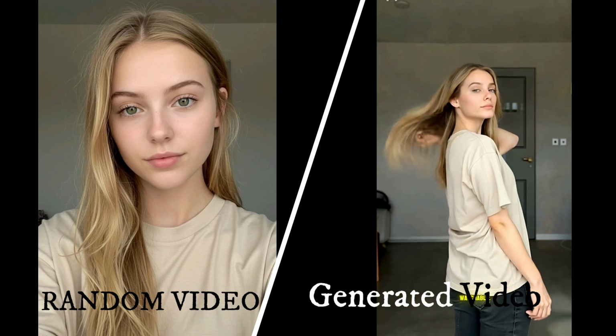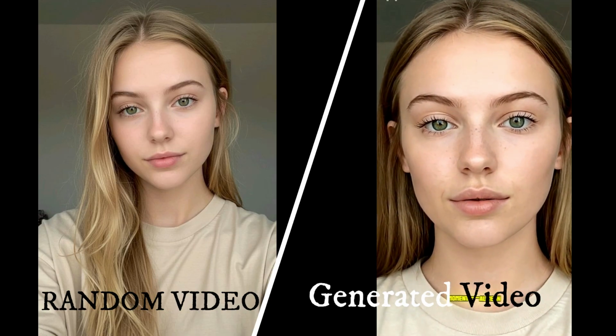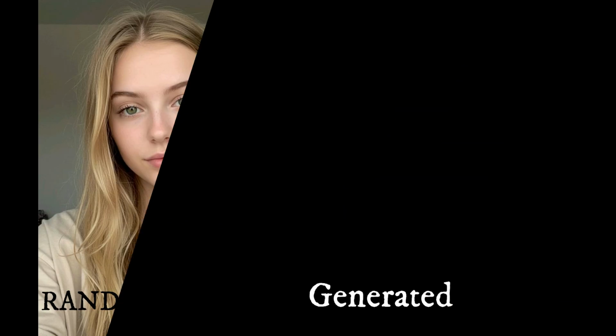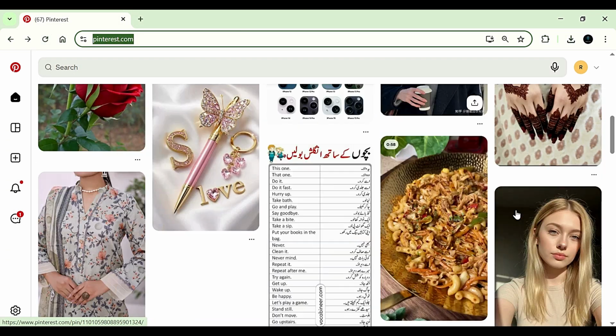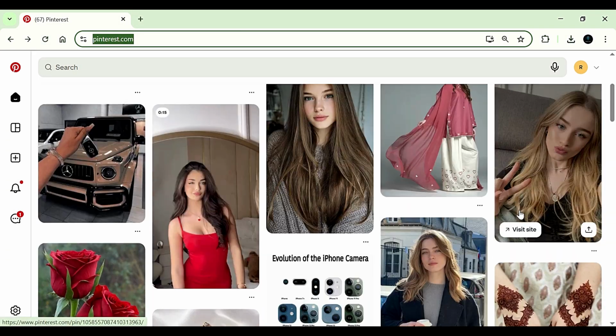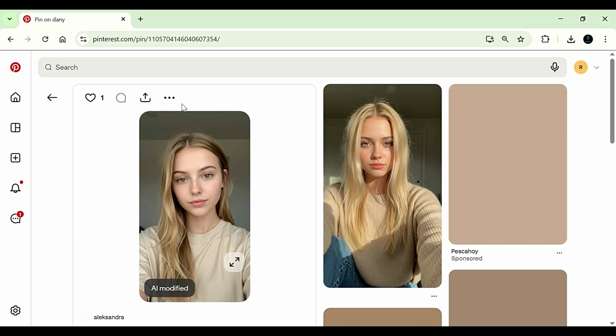First of all, we need a source image or model. So let's create our own model. For this, go to Pinterest. Here you will find a lot of influencers, models and images. Just select anyone you like and download the image.